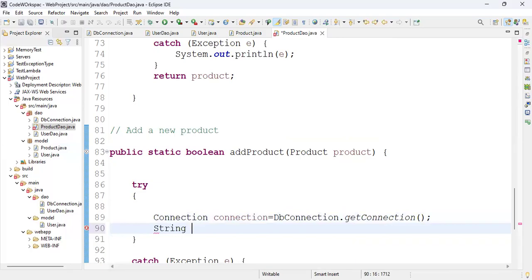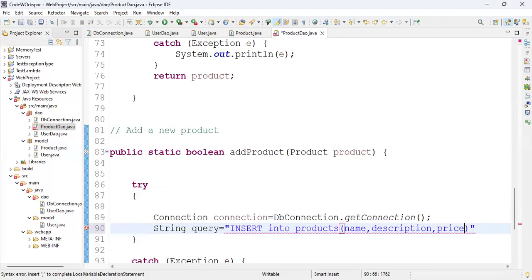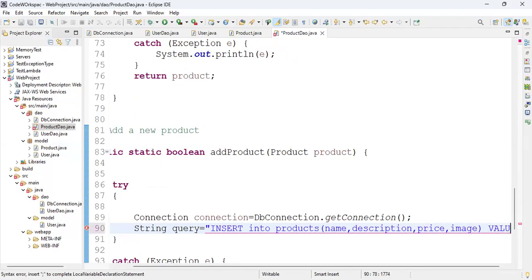So the product will be String query equals to, now we require the insert query. So the query is simple: insert into table name. Table name is products, and we want to add 4 fields. What are those 4 fields? I mean, name, okay, and then description, then price, and then the image. So ideally, I'm going to add the image as a URL. So I'll just show you the process.